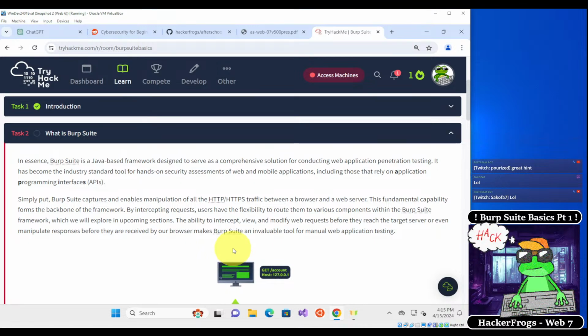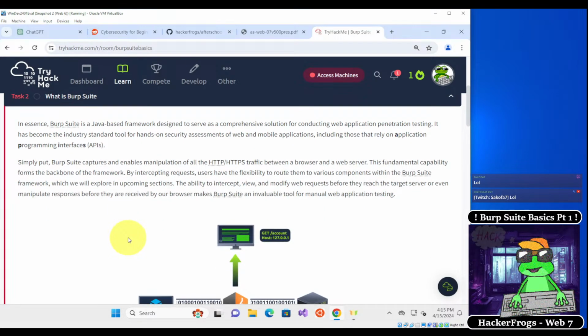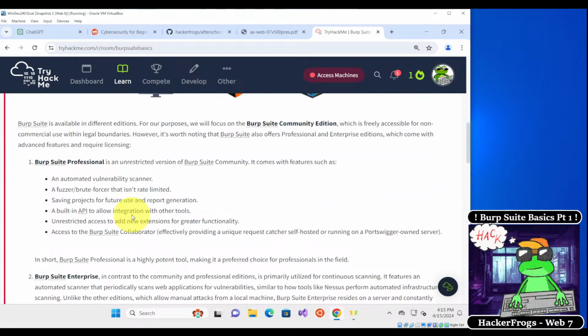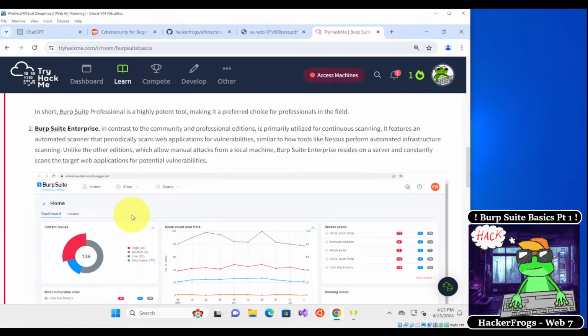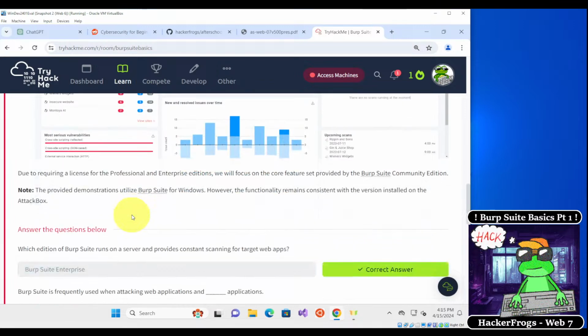Sakofa7 says lol. Well, I'm glad you find it funny. I guess I can laugh because what else could it be? So okay, it says web applications, and let's just skip this question for right now. We'll come back to it later. But if anybody in chat has the answer to this particular question, go ahead and volunteer it.